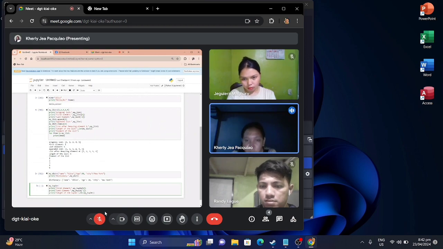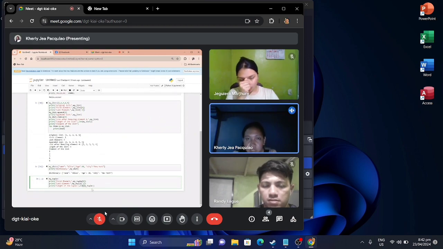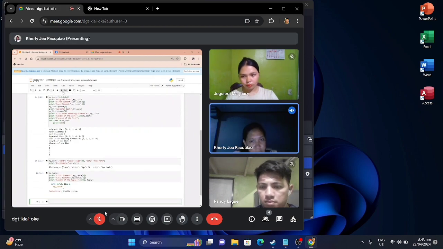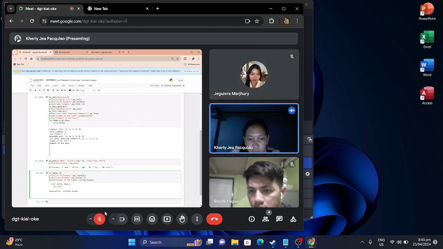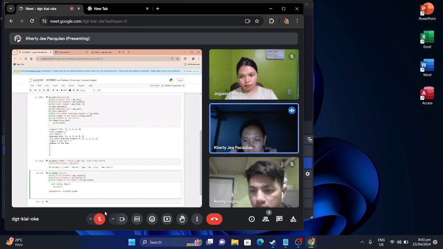So this is the code for my tuple. Let's run this code first. Sorry, I forgot to put the integers and string. Integers 1, 2, 3, 4, 5, and 6.